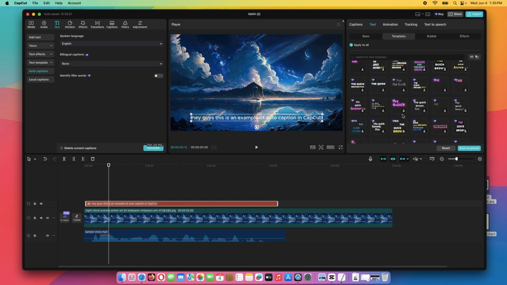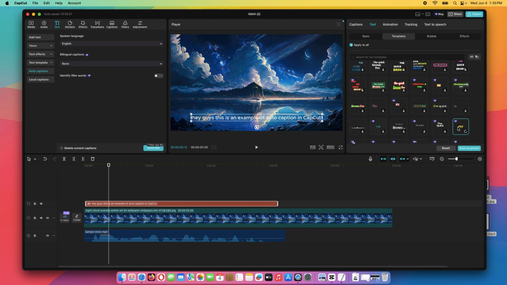Click once to see the preview directly on your project. Play around as you choose your preferred template. Click the play button to see it in action. You can adjust the size of the text by dragging the corner handles, resizing it according to your preference.